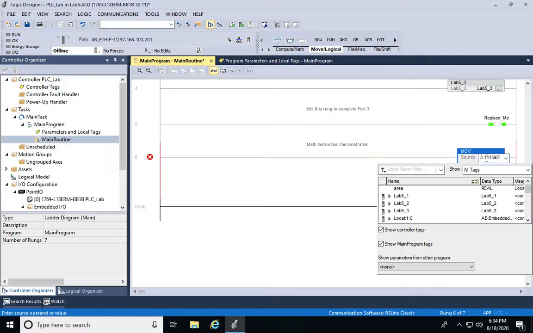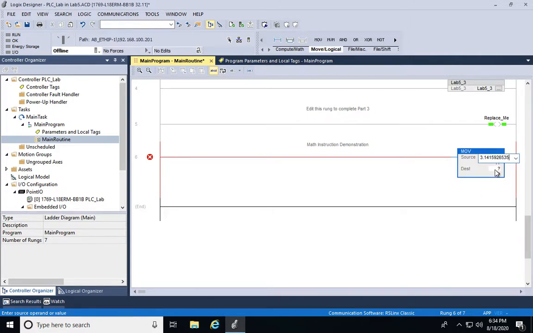We'll have fun with it. 26535. There we go. All right. So we have our source, which is pi, and our destination is going to be pi. So now when this rung executes, it will move this value into our tag.